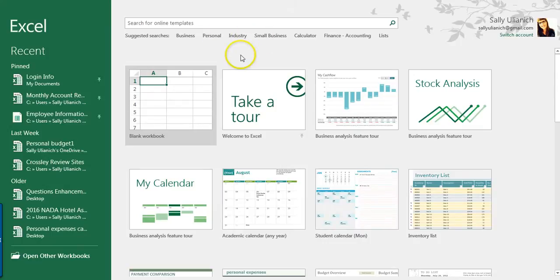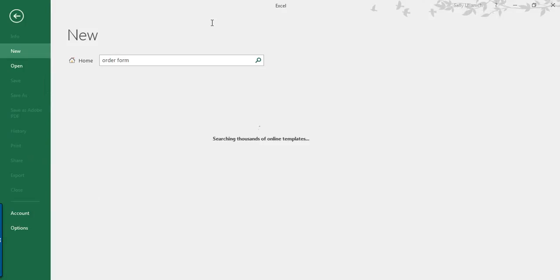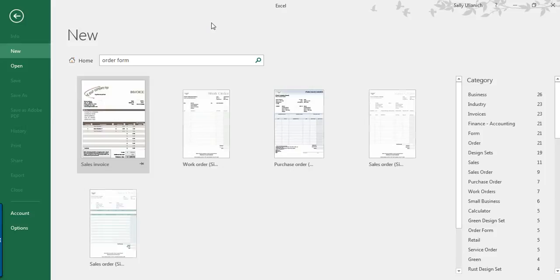So I'm starting from the start page here. Usually I just start with a blank workbook, but since we already have an idea of what we want for starters, I'm going to just type in here order form. Typically I would create my own order form, but since Excel already has templates here, I'm going to start with one of those. So we've got some options here.